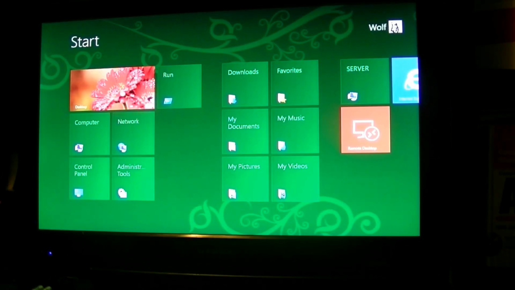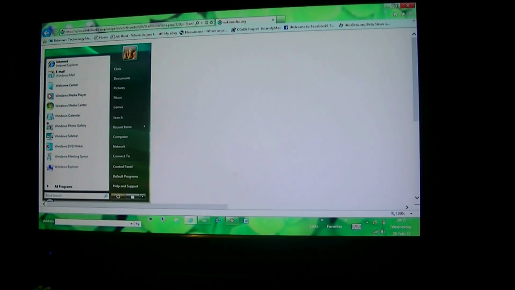Windows 8, tip number one: start screen. As you all know, the start menu has been replaced with the start screen in Windows 8. This could be a bit jarring. This is what a default Windows 7 start menu looks like.